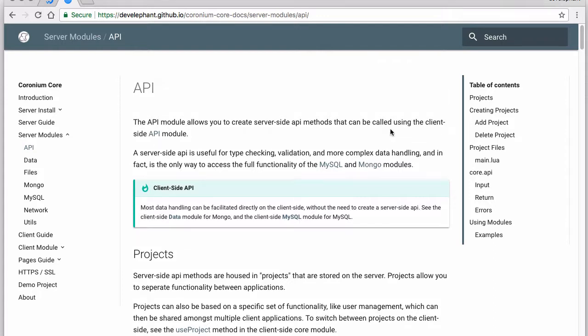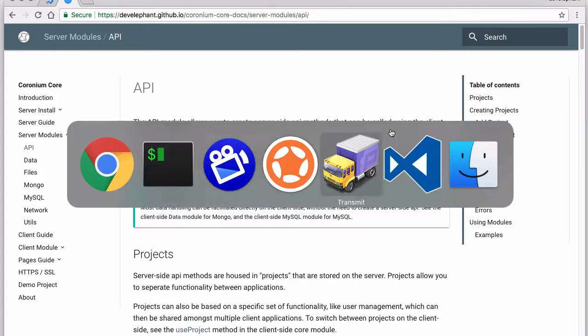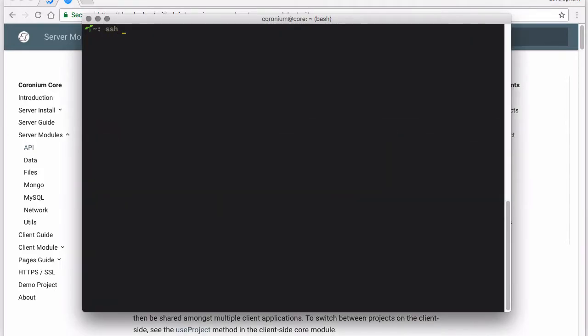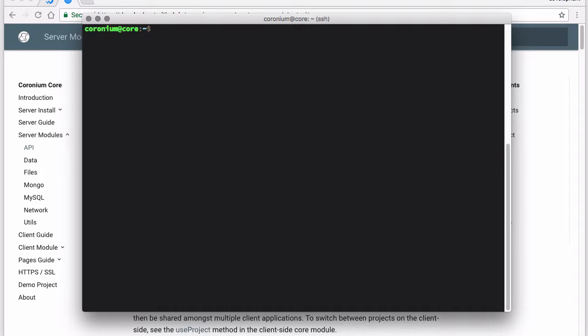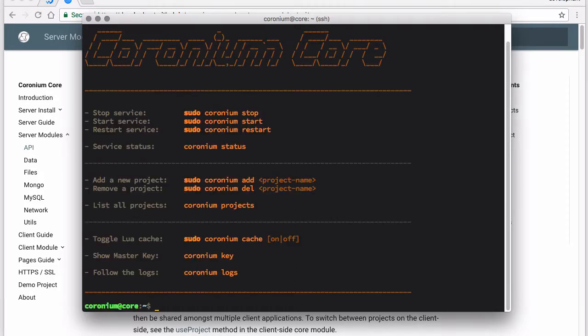So the first thing we want to do is log into our Coronium server. And I'm going to use the Coronium user to do that. And once we're inside here, we can pull up the Coronium tool, which shortcut for that is CC. And in here it lists a couple different things we can do using Coronium from the command line. And one of the options here is to add a new project. And so that's what we want to start with.